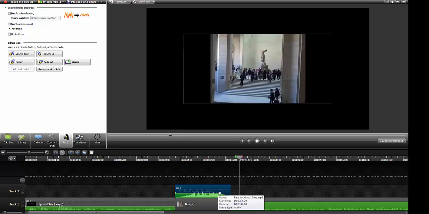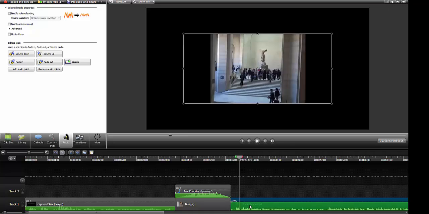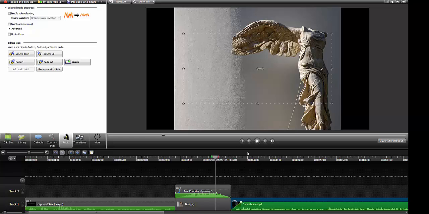I'd actually like that to be just a little bit longer, so I'm going to make that there. If I wanted to fade in so that I had a nice effect here, I could select the fade in option and move that there. So I should have a nice fade between the two clips.